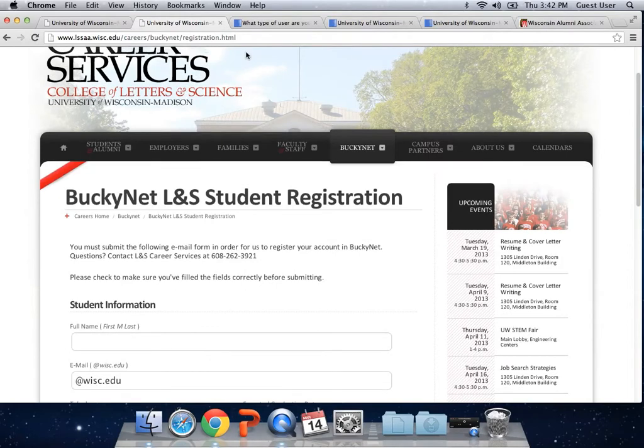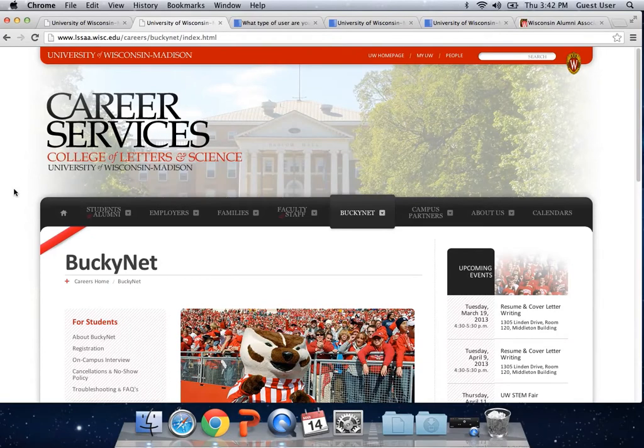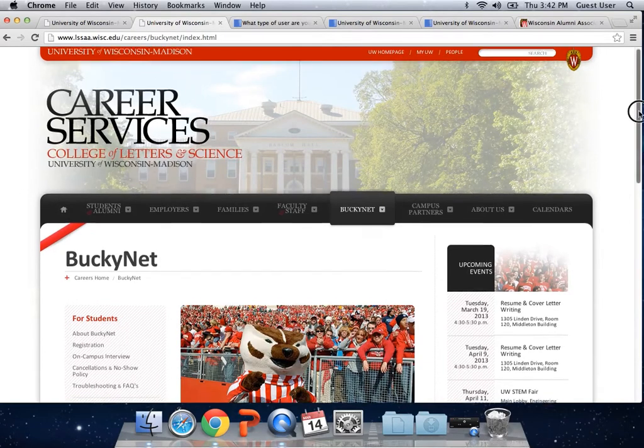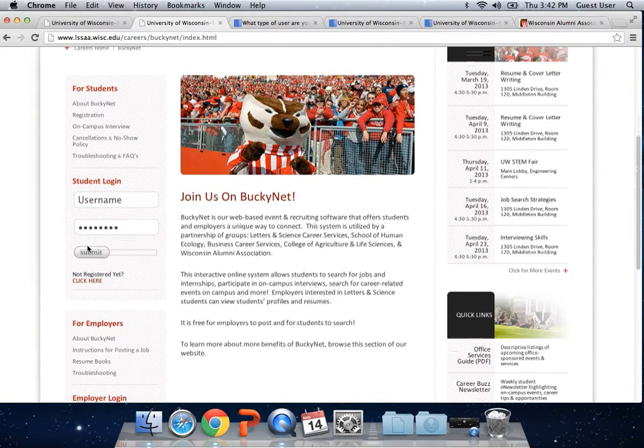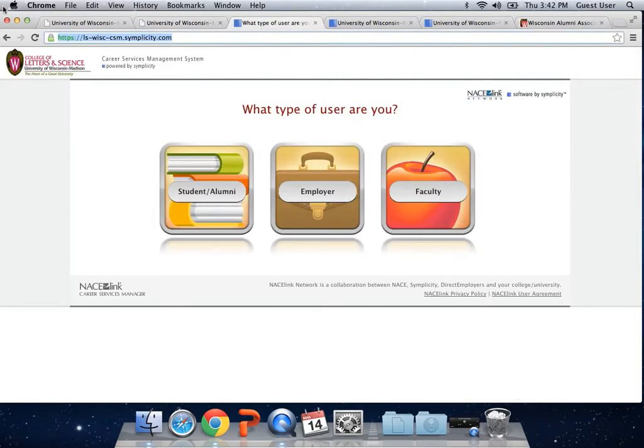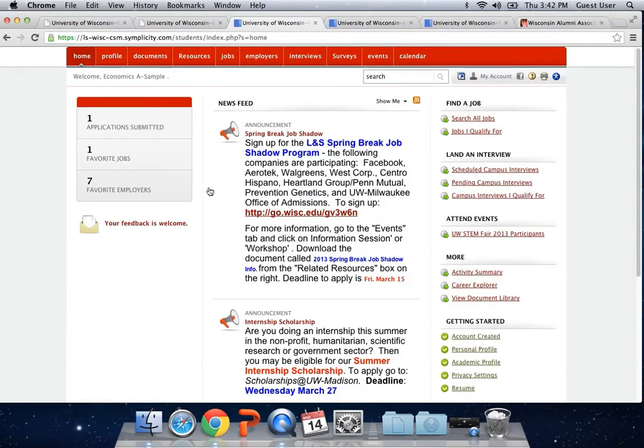Once you are registered for BuckyNet, in that first email you'll get a link, and that link will help you remember how to always log in. But if you misplace that email or forget to bookmark it, you can always come back to the BuckyNet page, come right over here to the student login, and log in from there. Sometimes people still have a hard time finding our link because it makes no sense. But if you do end up just Googling our software, you can come in from here, click on Students and Alumni, and it'll take you in.